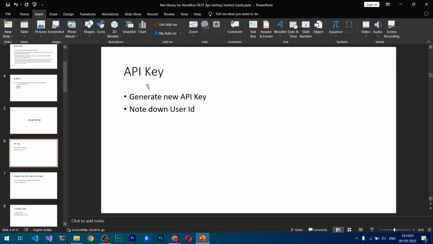So the first thing is the API key. So what is an API key? Before you make a call to the REST API, all the APIs are secured. That means no one can access these APIs, and to access them, you need to have one key. That key is required to make a successful call. Without that key, all your calls will be rejected.